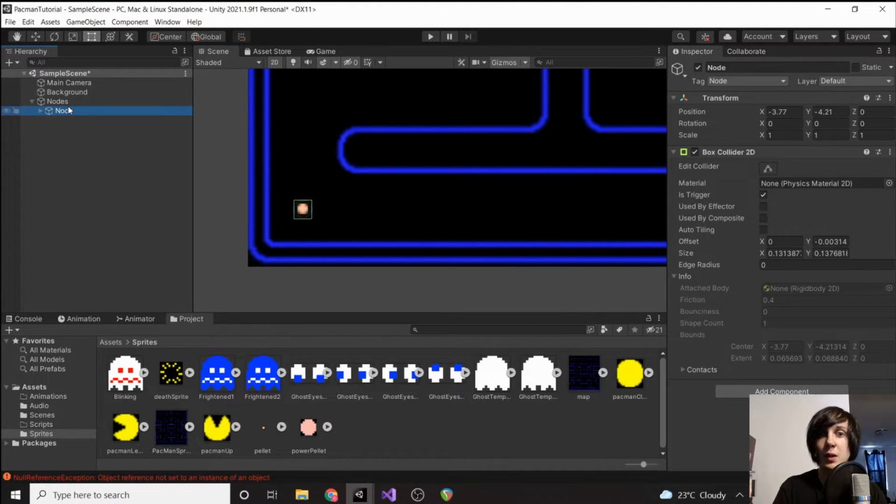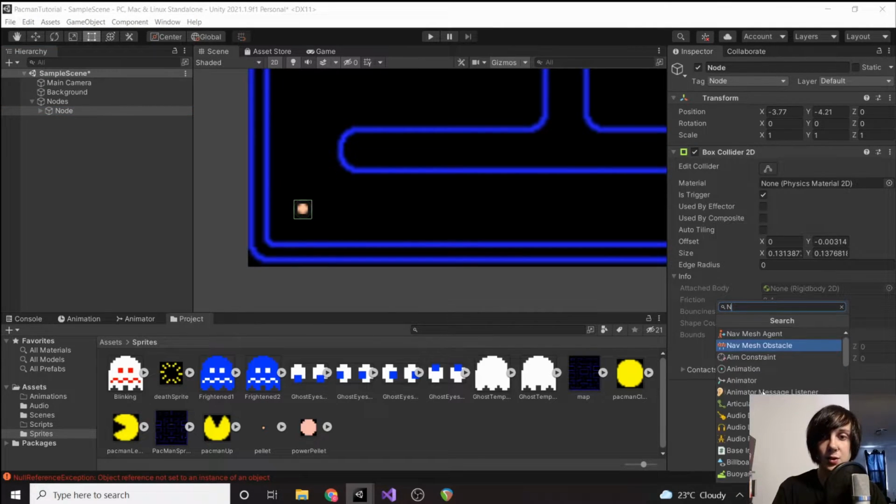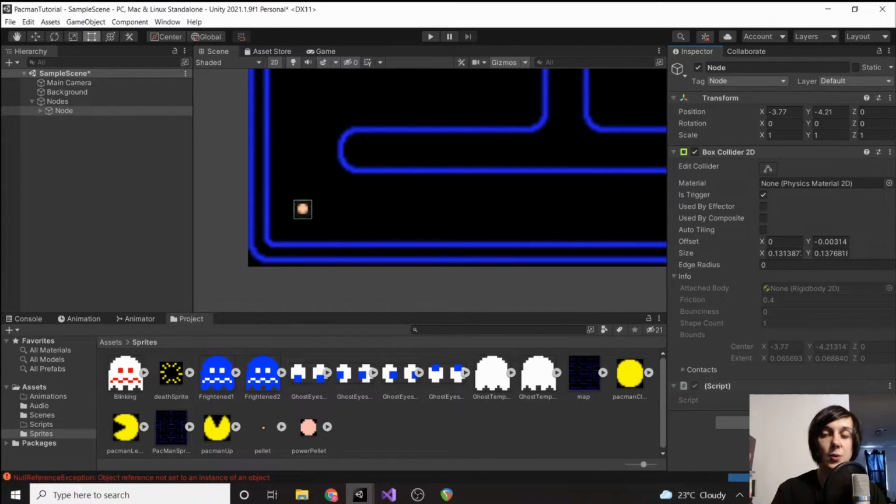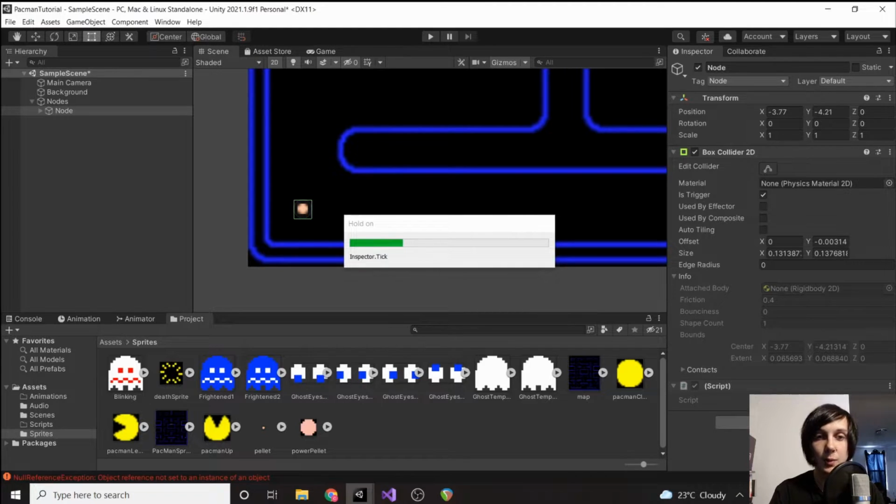Okay, so now that that's working, we're going to add a new component, and we're going to call this spawn nodes. And we're going to click new script and create an add. So you'll notice that when you type in something and it doesn't recognize what that is, it automatically says create a new script. So that's basically all we had to do there.